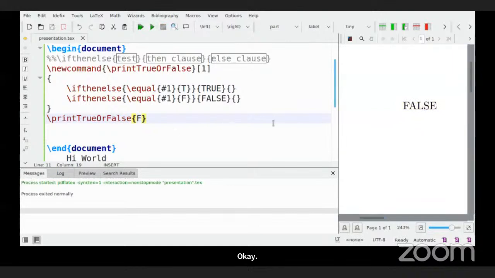If I use some other value, say a, it will again print false, because it will check whether this one is either t or f. If it is t, it will print true. If it is f, it will print false.